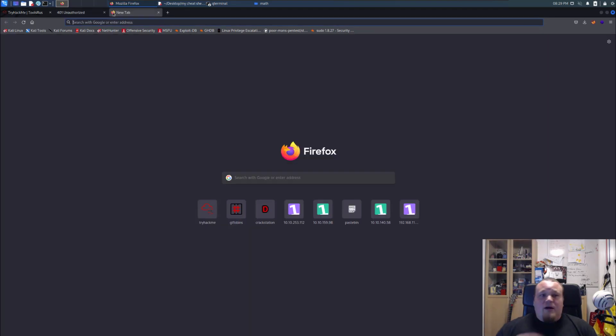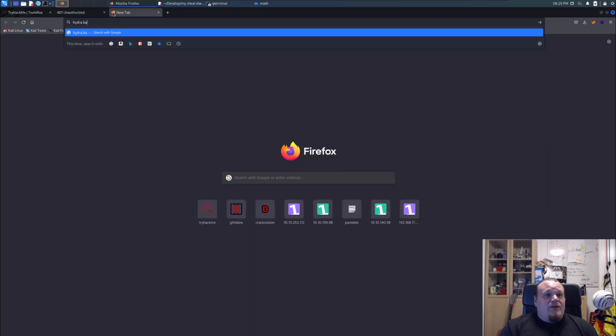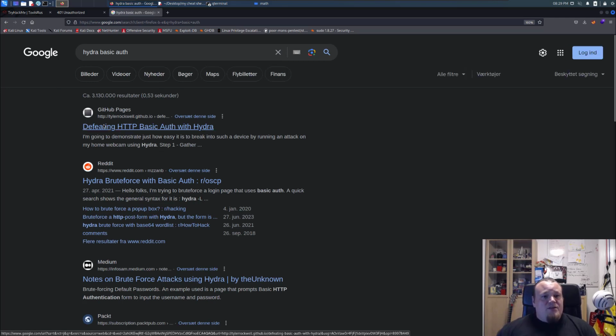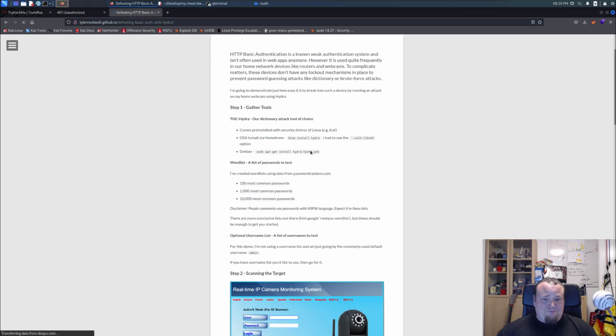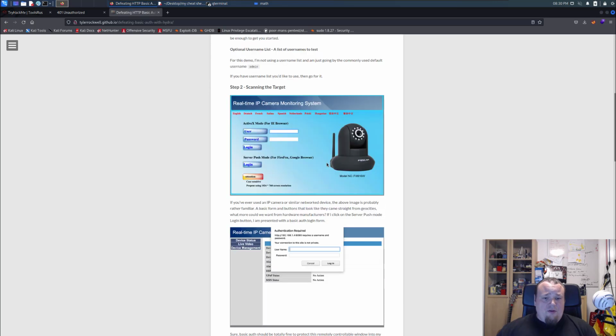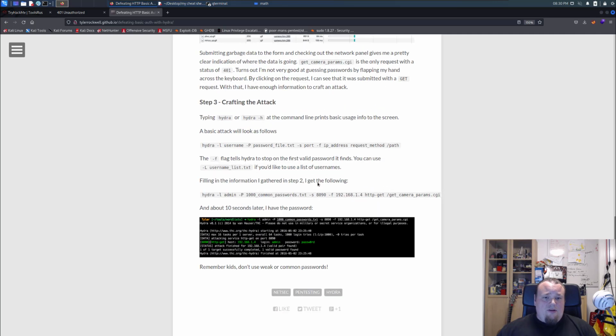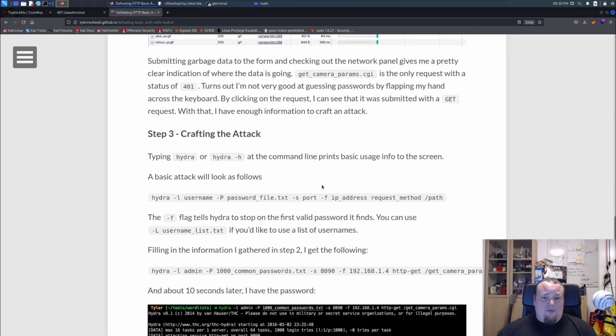And we're gonna remember the command. I think just use Hydra and then basic auth. Write that in Google, and just take whatever fits well. Scroll down and it talks about this and that, and at some point it tells us to do something like this. So it says Hydra, username, file, port if possible, and the IP address, F, crafting the tag and request method, and the path. We can try and do that.